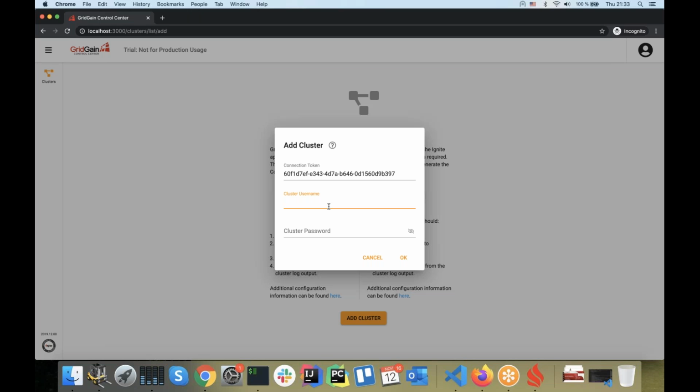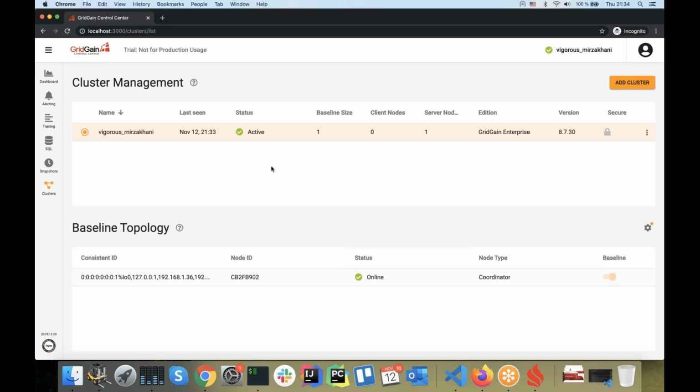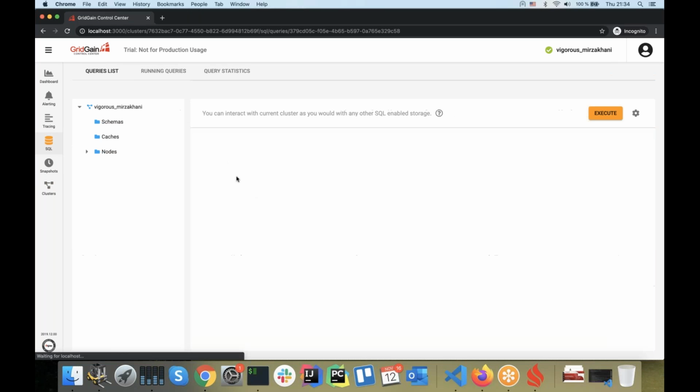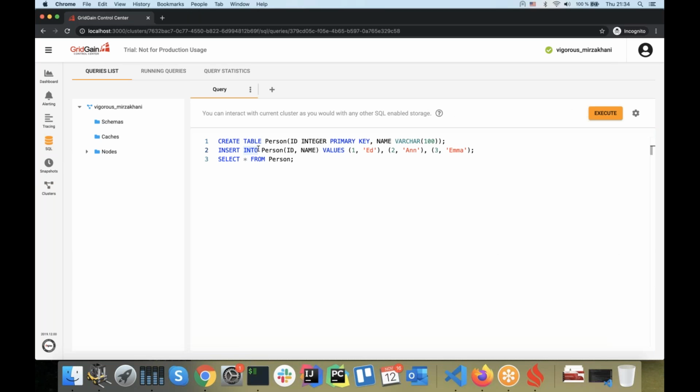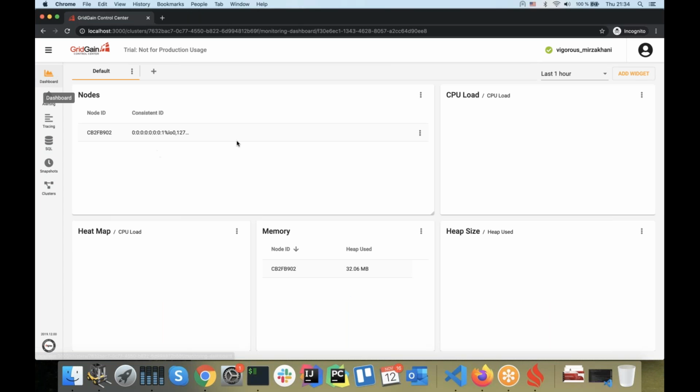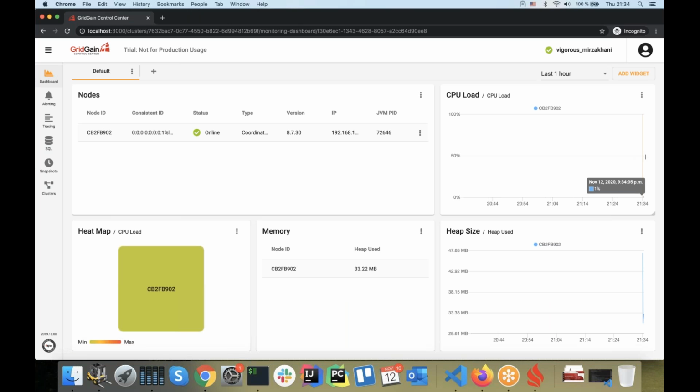And even if the credentials match and I will be using exactly the same credentials, I actually have to type them here again. So I will enter the same username and password, and then the cluster will be added. So this session is going to be temporary. Every time the session expires, I will need to type in those credentials again. But until the session expires, I will have access to all the features that Control Center provides.